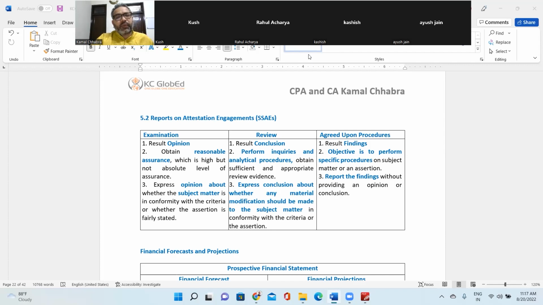Agreed upon engagement, where they will specifically mention to you that these are the procedures you need to perform. Examination engagement, where you will be taking professional judgment to reach the conclusion on the respective financial statement line item based on the reasonable assurance you have achieved. And in examination engagement, you'll be giving an opinion, whereas in agreed upon procedure, you'll be giving findings.